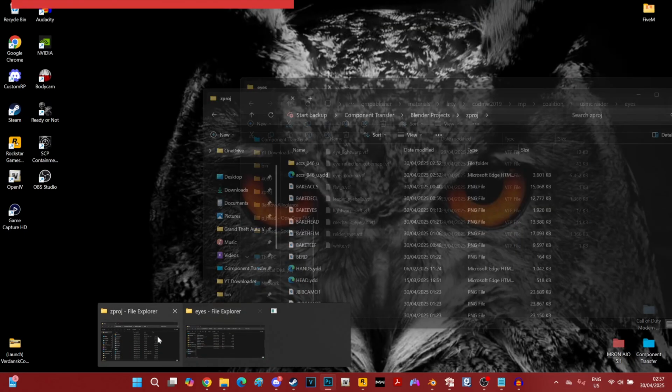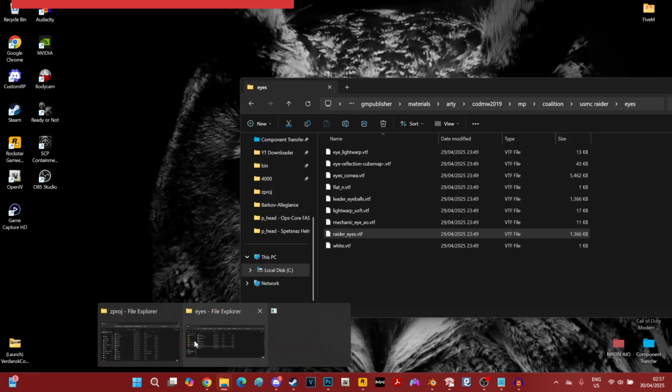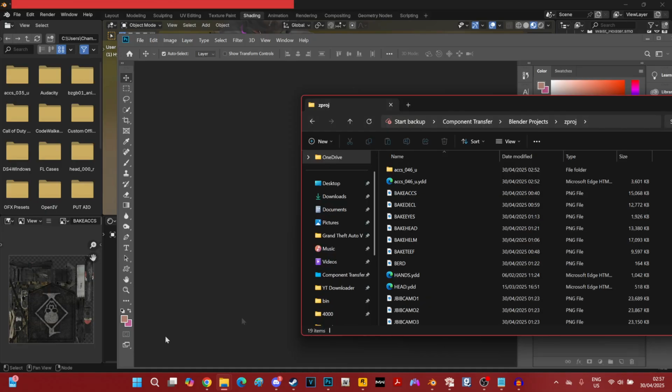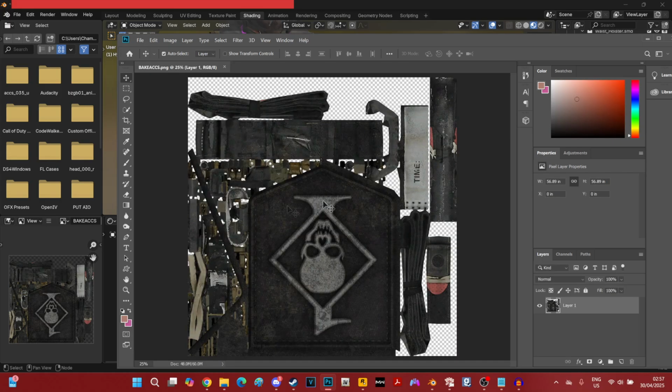Alright, we're going to come to our project folder, right? And in this case, I'm using what? Bake accessories. So whatever it is, if it's like lower, J, whatever you're using there, drag that file into Photoshop. And it's going to look normal. It's exactly what you expect. Right, this is exactly what we baked several minutes ago, maybe half an hour ago, probably several hours ago, it depends. This is what we baked.